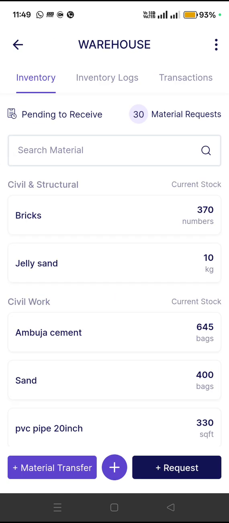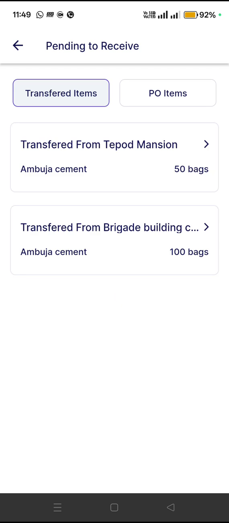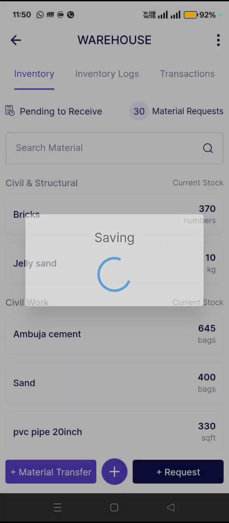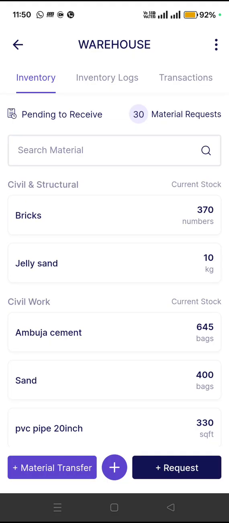So let's go to the warehouse section. Here you get an option, same as we get inside the project, pending to receive. You click there, all the transfers which are to be received in this project will be reflected here. So we have a transfer from Tapered. Let's click on that, and you can add all of these notes, images of the received material, and just save it. So it will be updated in your stock.